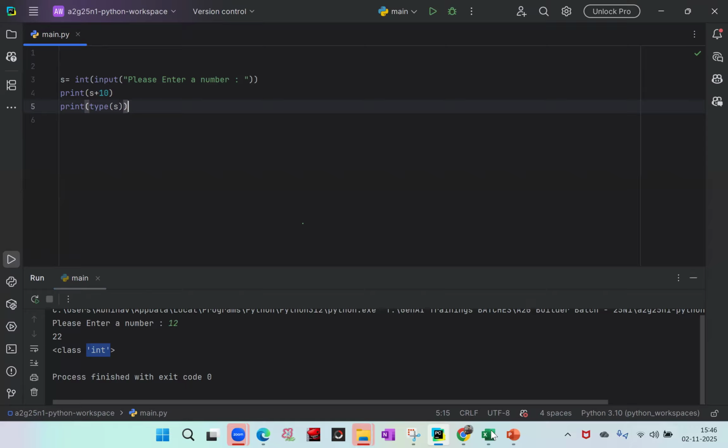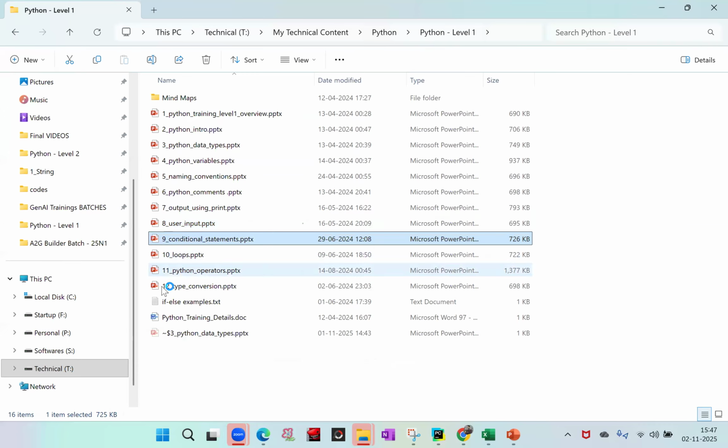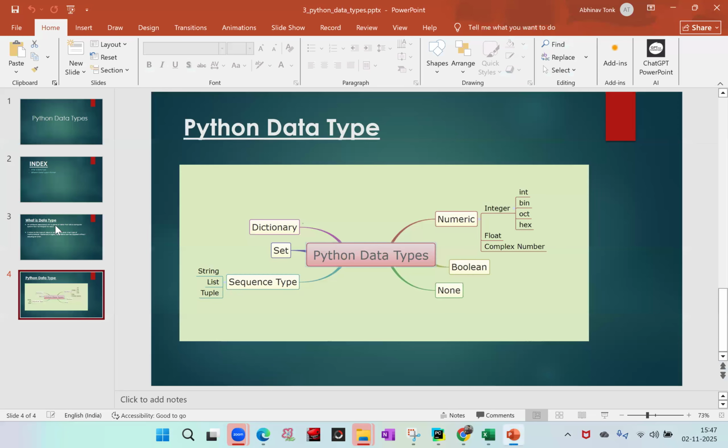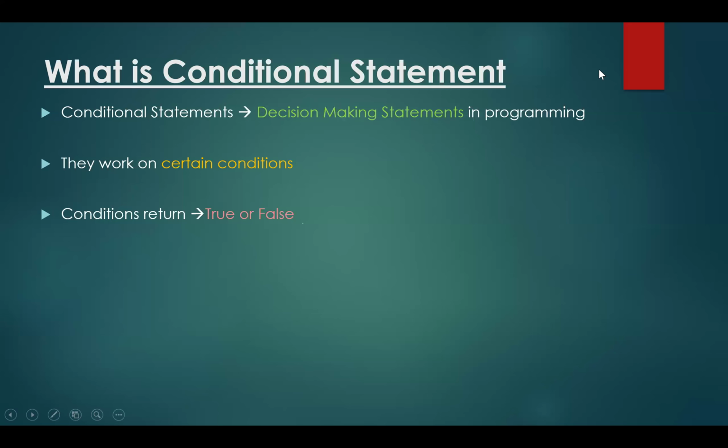Cool. So this is about user input. Now, next thing is conditional statements. So we'll see what are conditional statements. Conditional statements are basically decision-making statements in a program, right? They work on certain conditions. When I'm talking about conditions, conditions are Boolean values. The result of those conditions will be either true or false.